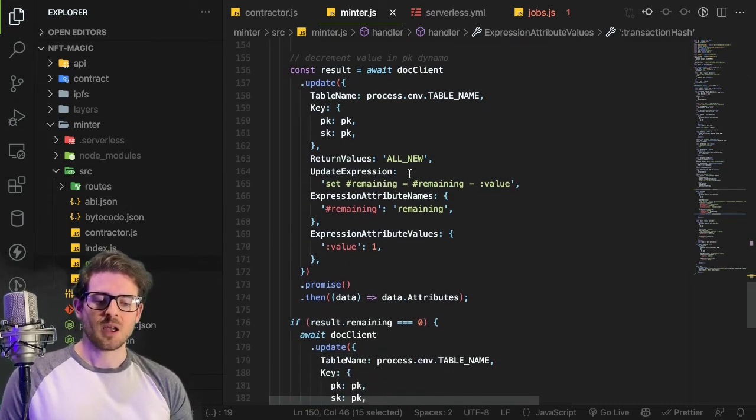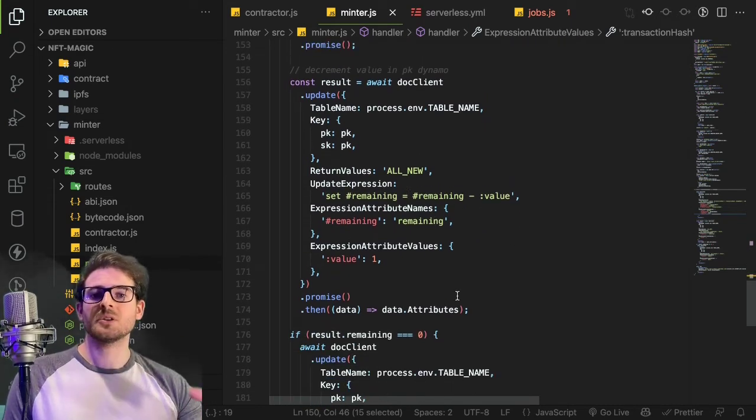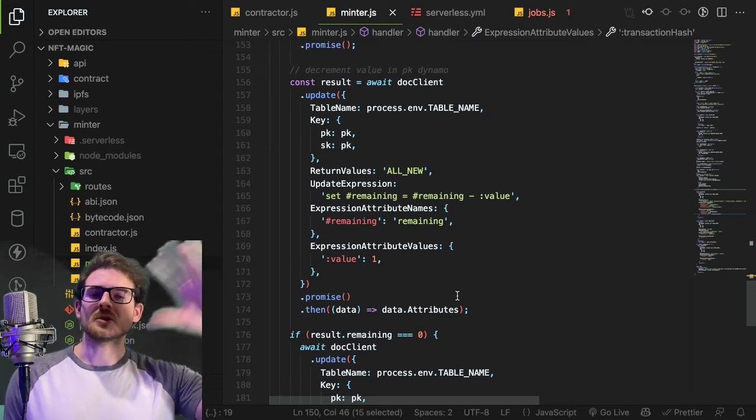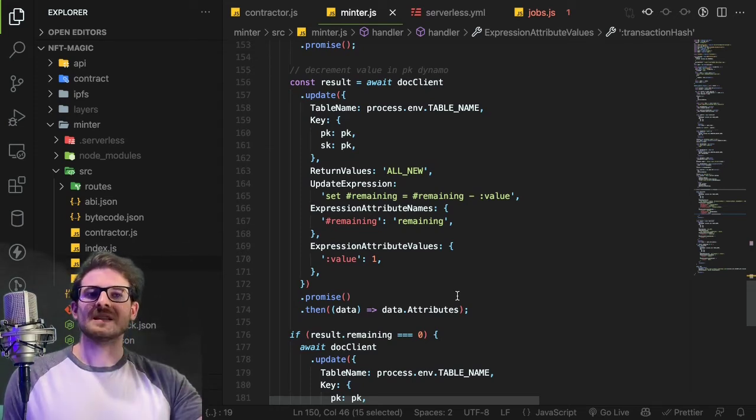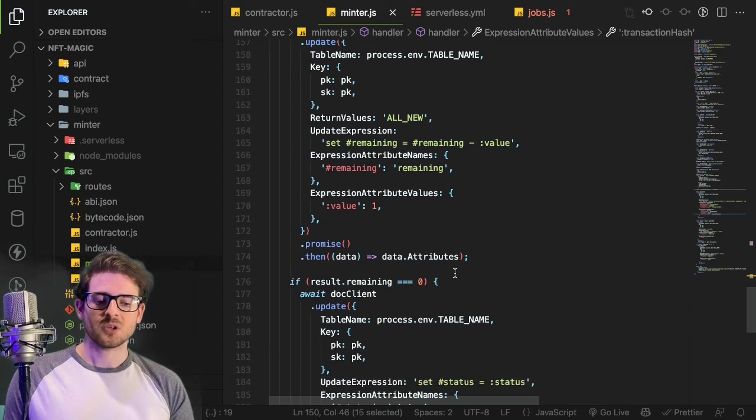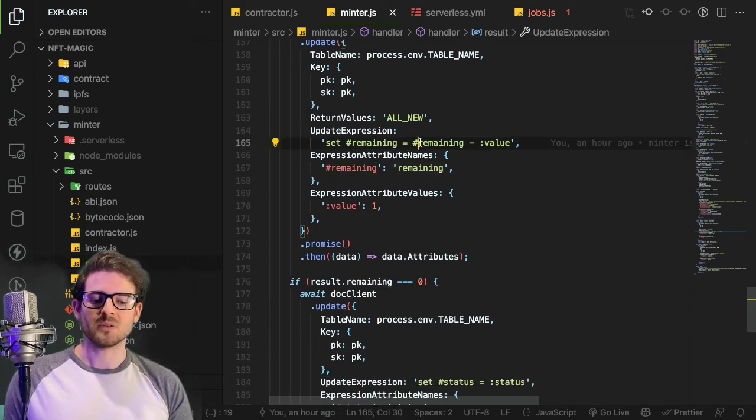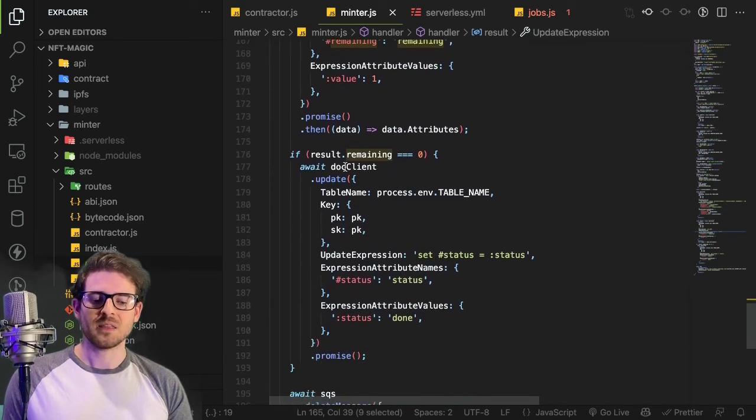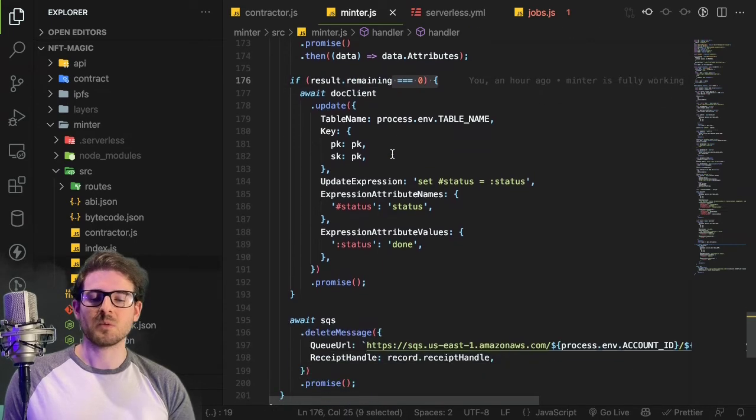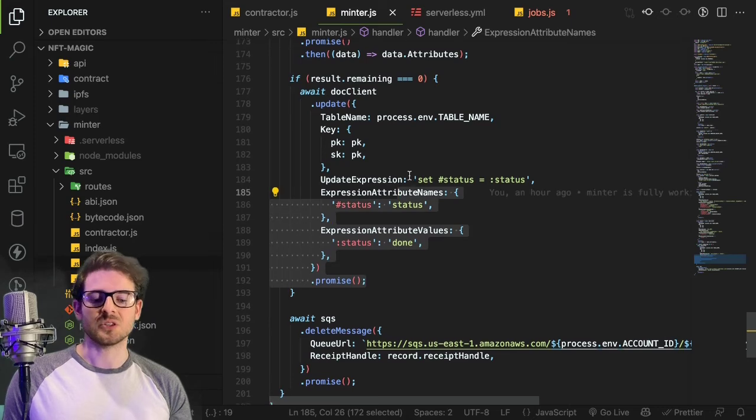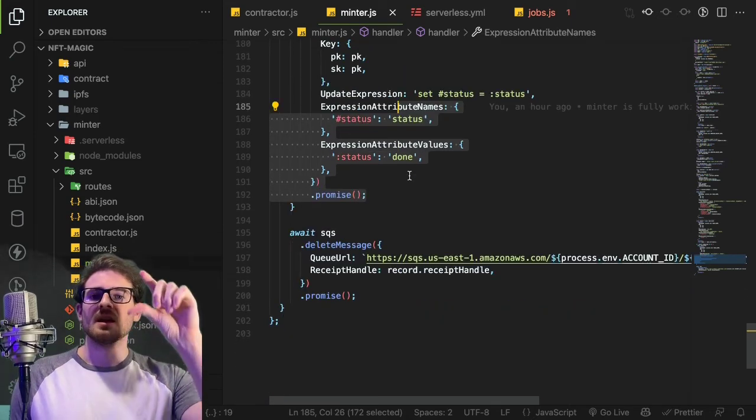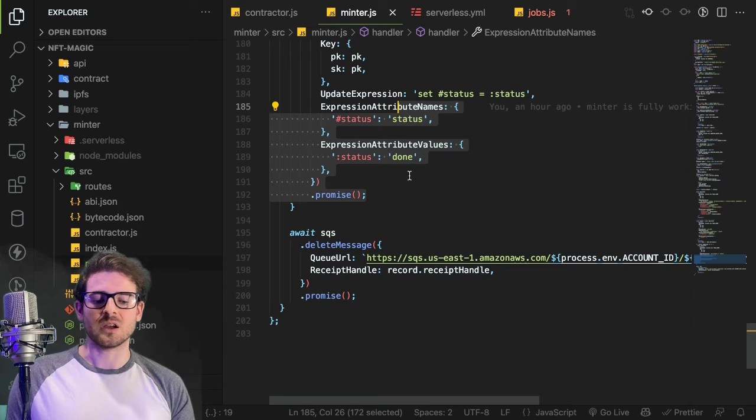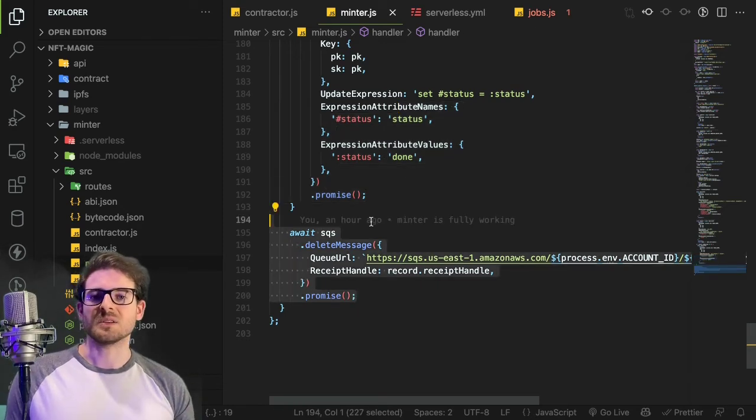And then we actually update another Dynamo record to keep track of when we're done minting all of these, right? So if you're minting 10,000 NFTs, at some point you're going to have 10 left, then 5 left, and finally you're going to have none left to mint. So we just decrement a counter on Dynamo by 1, and if that remaining is equal to 0, we know that we're fully done with that collection, and we basically just update the status to done. And that's why in the UI you can see that it went from a status of processing to a status of done. And then finally we delete the SQS message from the queue.